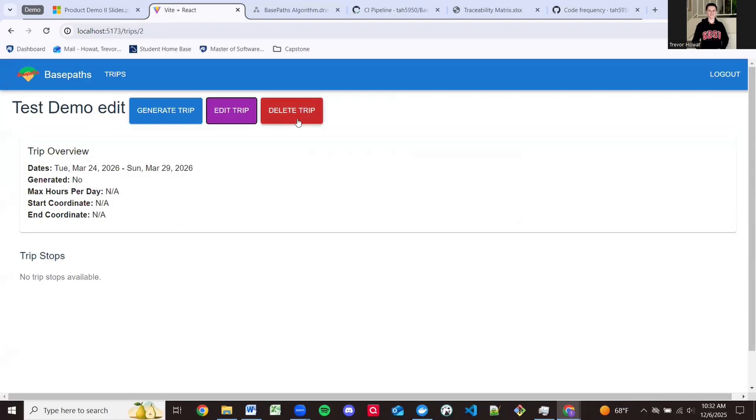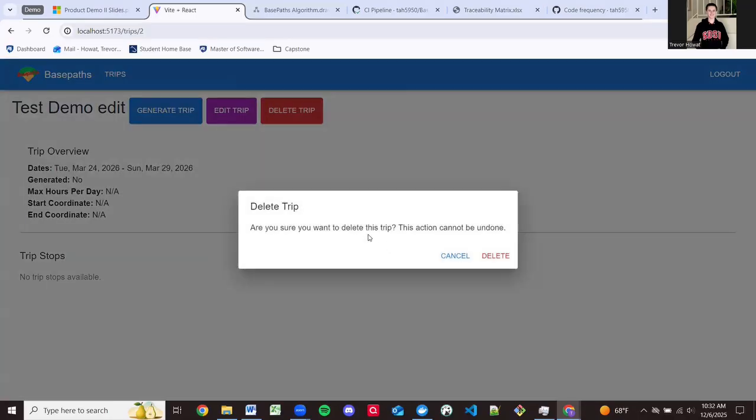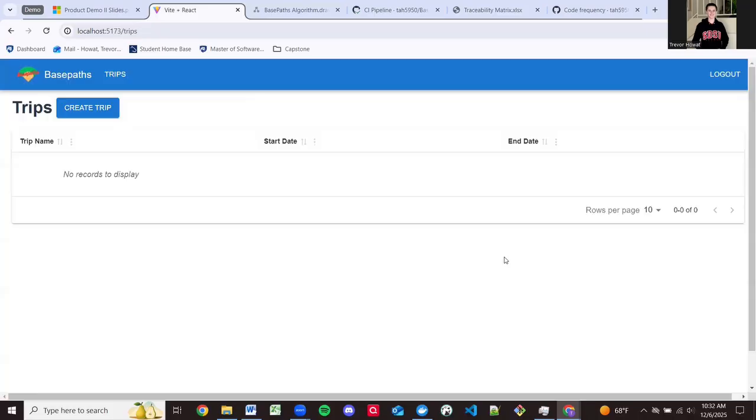And then the delete trip, pretty simple. We can click delete trip and we get this, are you sure you want to delete this trip? This is to prevent accidental deletions because once you delete it, it cannot be undone. We're going to go ahead and delete, and we see that we're sent back to the trips page and that we have no trips displaying here.